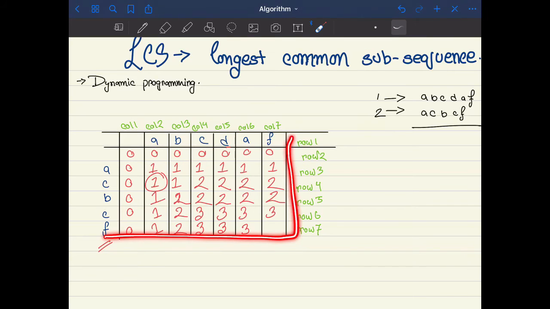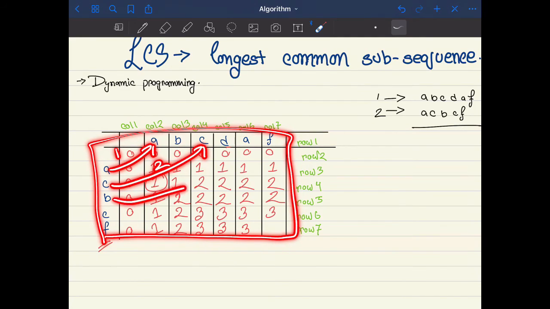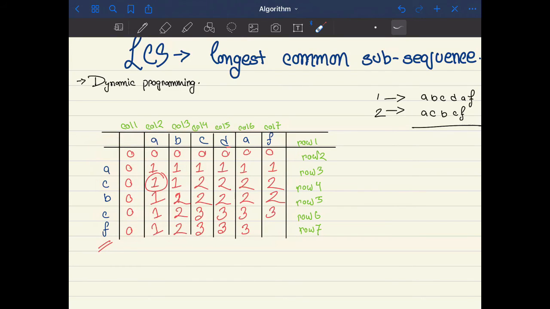However, on the last box, A is common with A, so 1. C is common with this, so 2. B is common with this, so 3. C is common with, but we are not counting this. F is common with this, so something new, right? So 1, 2, 3. So we look into the diagonal value, which is 3 plus 1, that would be 4. So our answer is the longest common subsequence between them is 4.